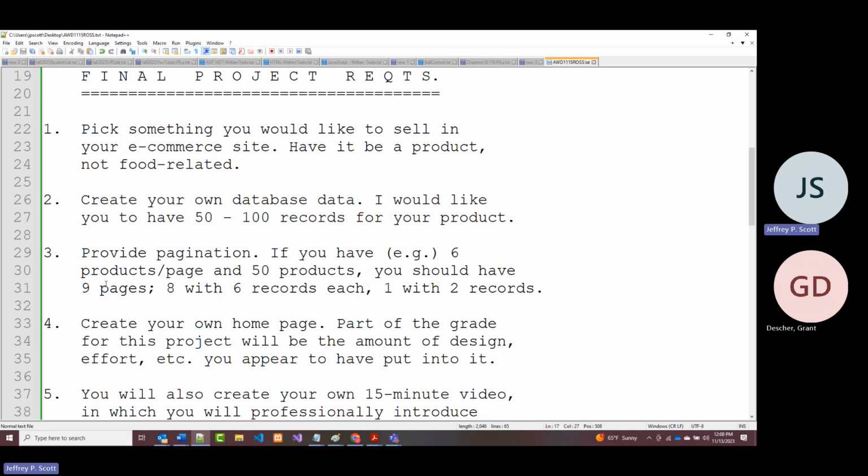All right. I'd like you to figure out what you would like to sell, and you will hopefully take what we do in this project here and use it as a baseline to do your own project. All right. I'd like it to be a product that you're going to be selling, not food related though. All right. I'll want you to create your own database data. I sent you a copy of my data today, right before class started.